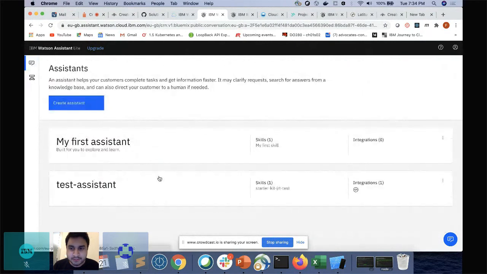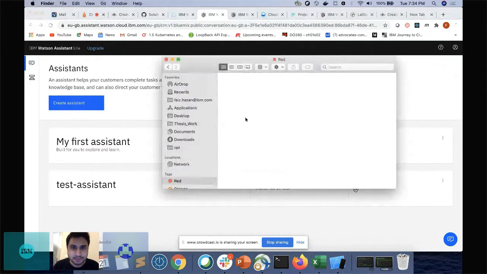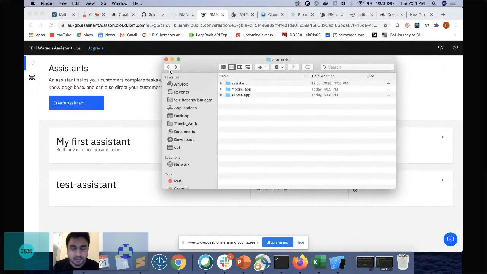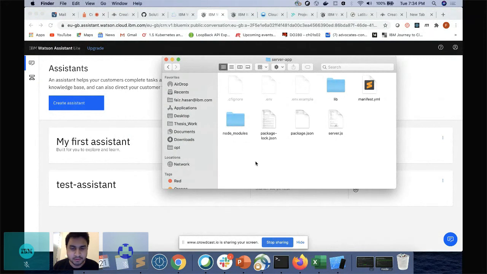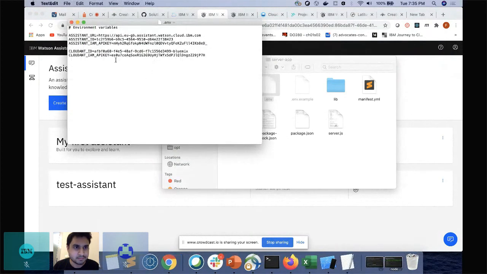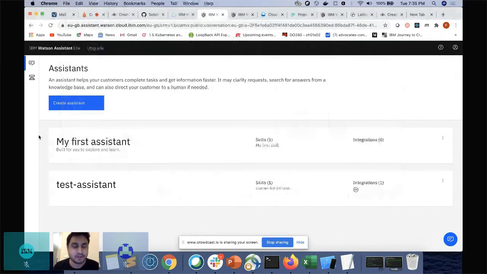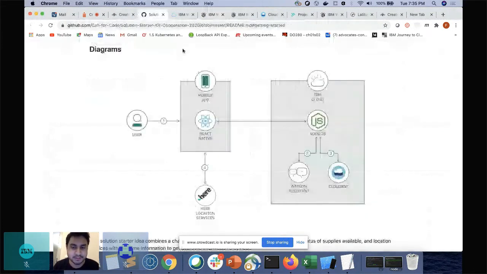So once you do get your credentials, you can then just paste those in the application. So if you go under server app in your GitHub repo, and then modify the environment variables to include your URL, your ID, and your API key for the assistant that you would like to integrate into your application. So that's really how you would create a Watson Assistant service within your IBM Cloud account. Then, as I mentioned, if I go back to the architecture diagram over here, Watson Assistant is just the chatbot that would be integrated into your application.